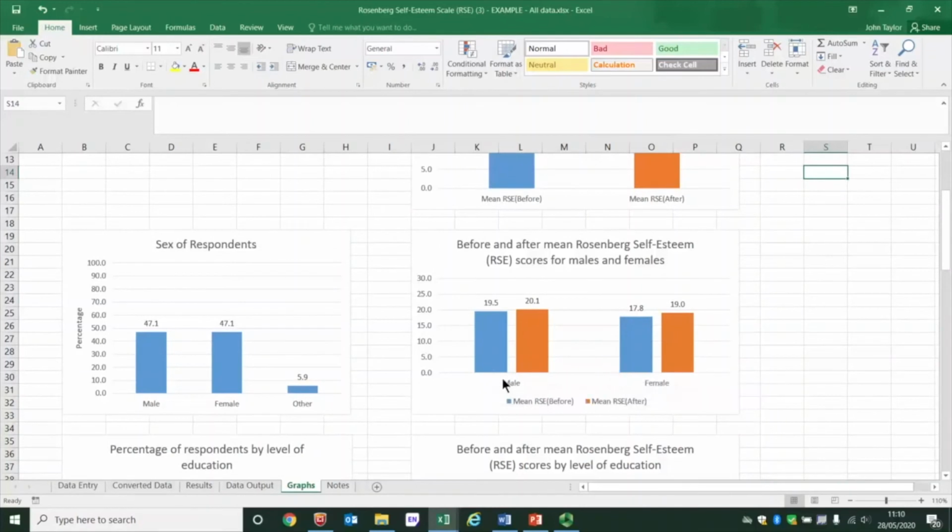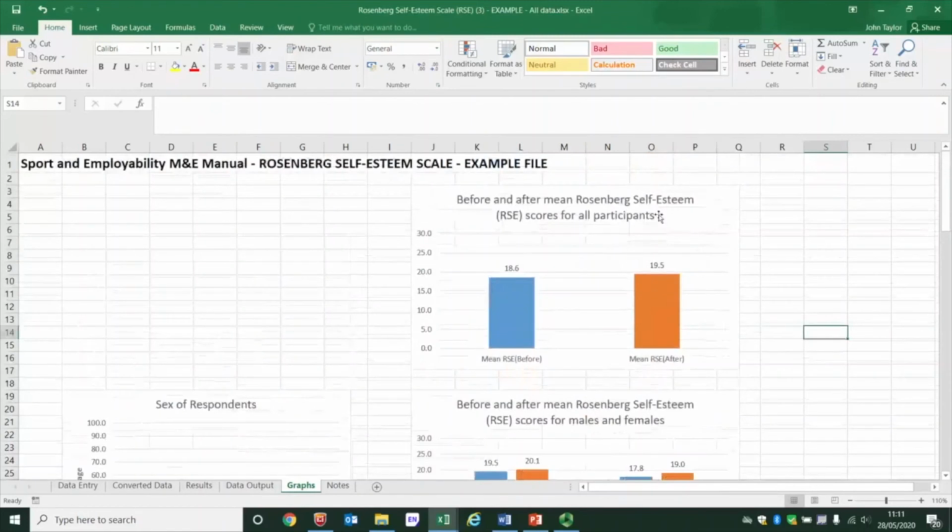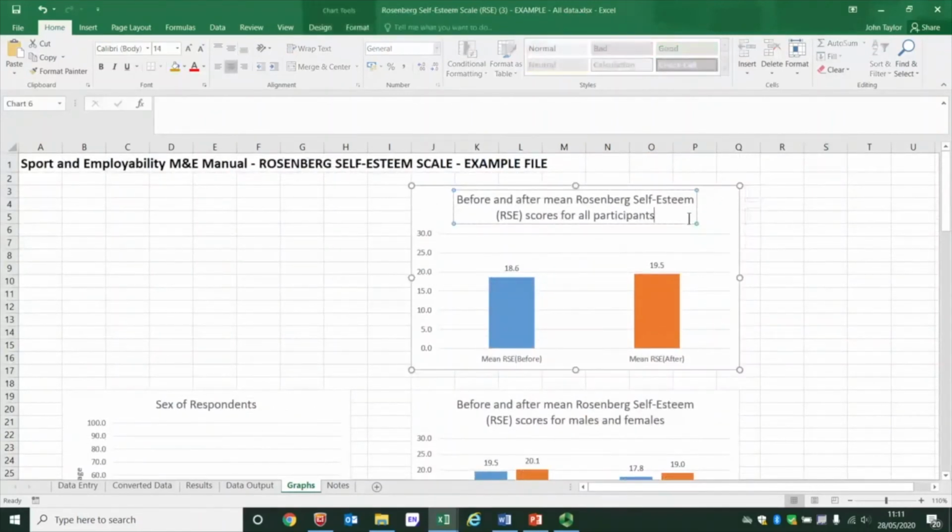The males were 19.5 at the beginning and 20.1 at the end, and for females 17.8 at the beginning and 19.0 at the end. It's important to note that the sample sizes from the data tables are not shown in the graphs. If you copy the charts for reporting, it would be helpful to add the sample size to the chart. For example, in this top chart, you could type in at the end of the title, in brackets, n equals 17, and that provides relevant information in your report.